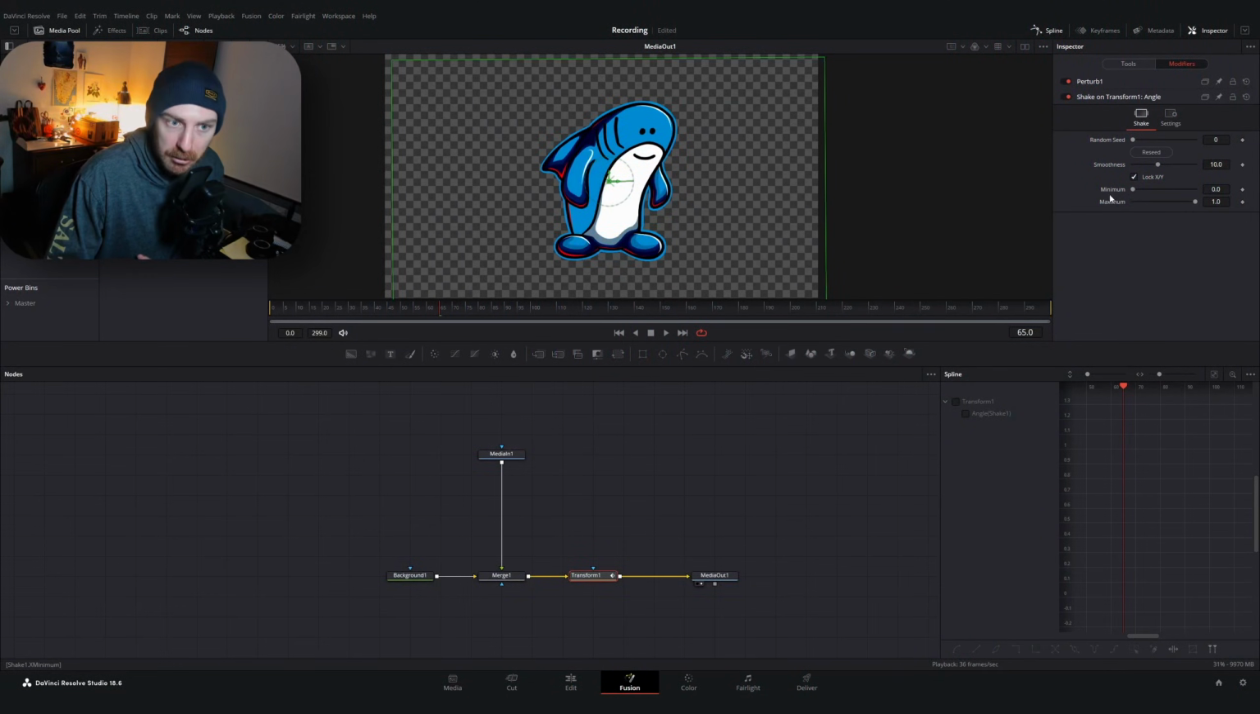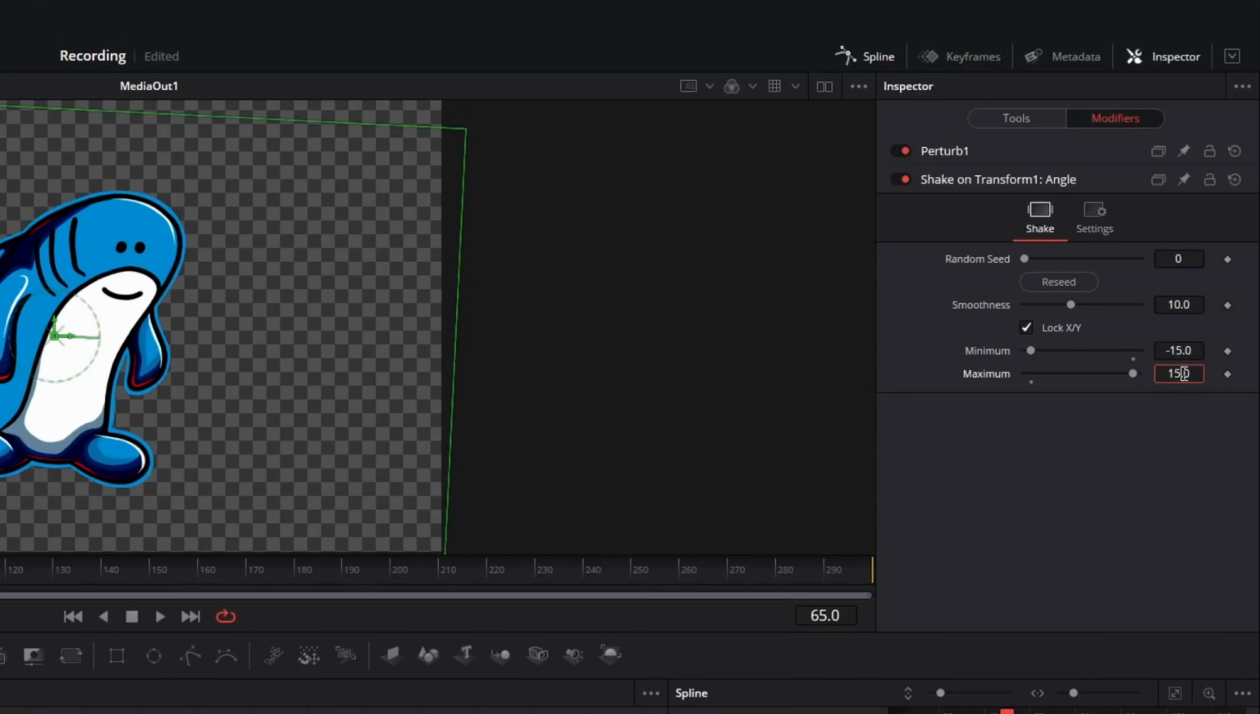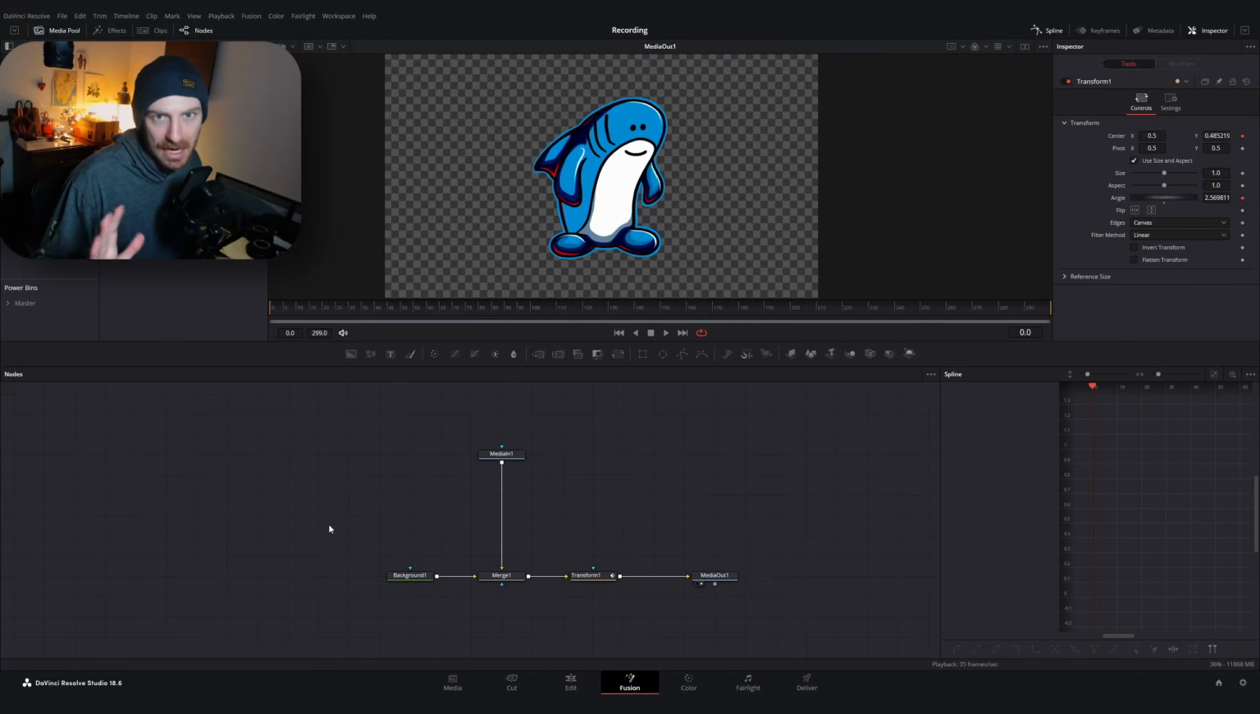So when I'm looking at the minimum and maximum value for our shake angle modifier, it's saying right here that our minimum angle that it'll go to is 0 degrees and the maximum is 1 degrees. And again, you can make this as big or as little as you want to. Let's maybe go to like negative 15 and 15 so that you can see this effect. And now when I play this back, it's gonna start to have some wonky rotation.